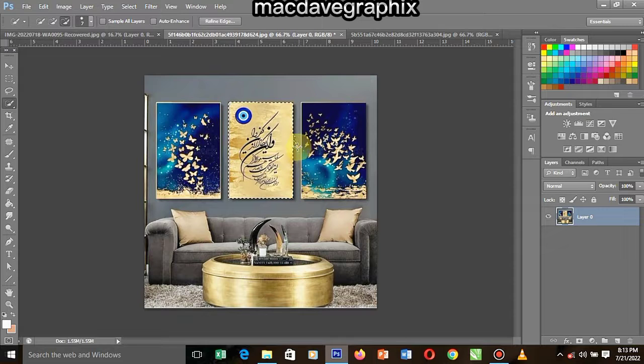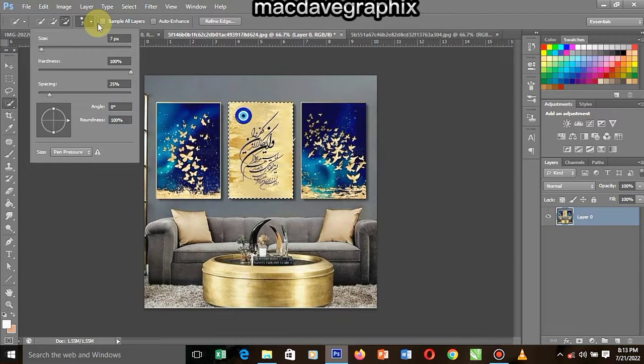I see it. Yeah, you can equally adjust the size. You can see from the property bar. This is what you can do from the property bar: adjust the size and hardness. You can see it here.